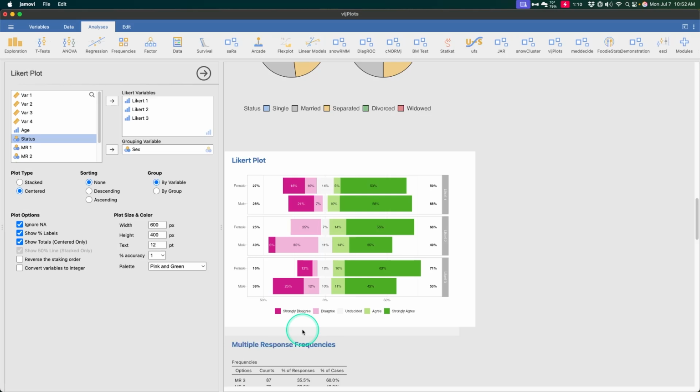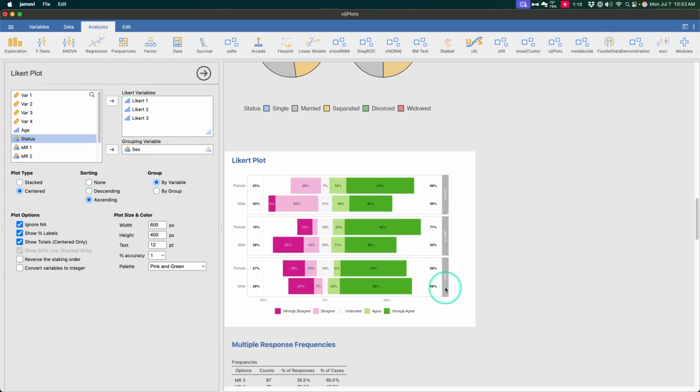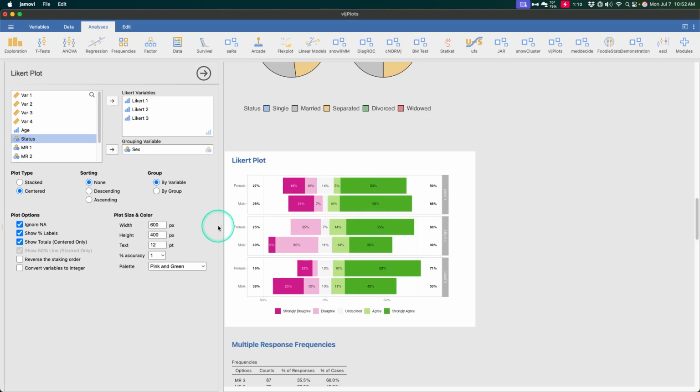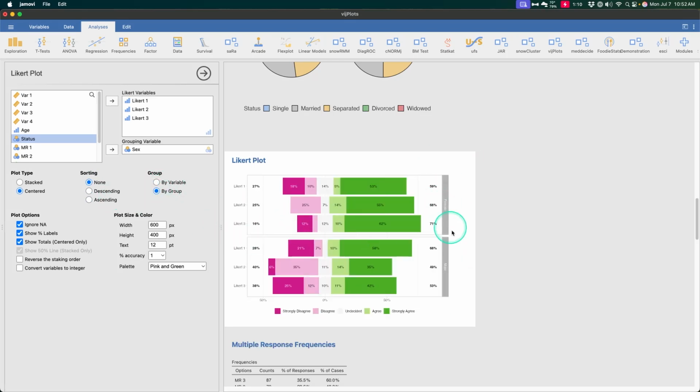I'm honestly going to have my students use this module to make these Likert plots because this is phenomenal, okay? You can sort by descending or ascending, okay? Which is weird because it doesn't actually do it properly. So, maybe none is fine. By variable or by group, right? So we can do female and male as the group, right? Because we're grouping by sex, okay?